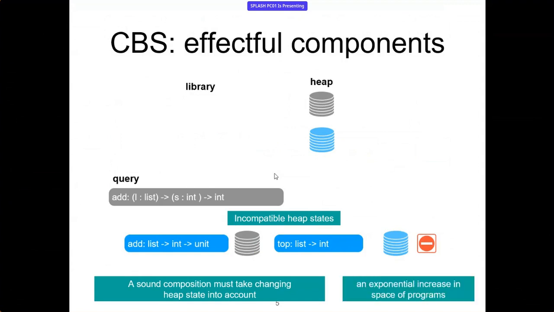The other important effect of these effectful components is that now you are working in a space where you have both these heap states as well as the values which the library functions are generating. So you have an exponential increase in the space of programs.